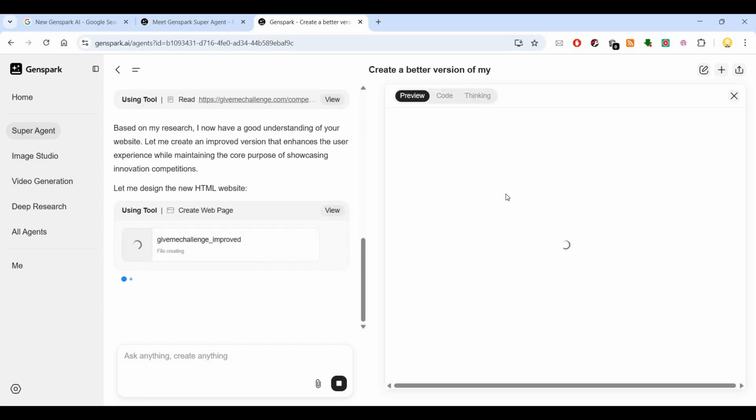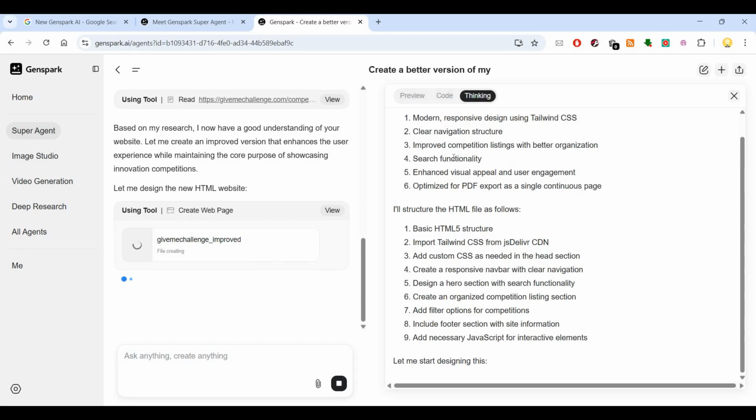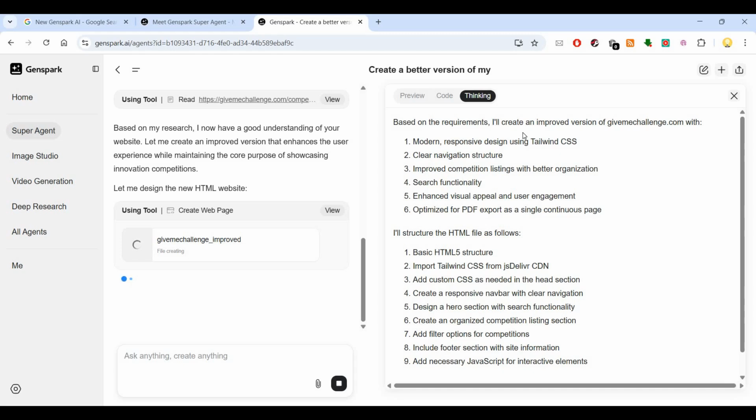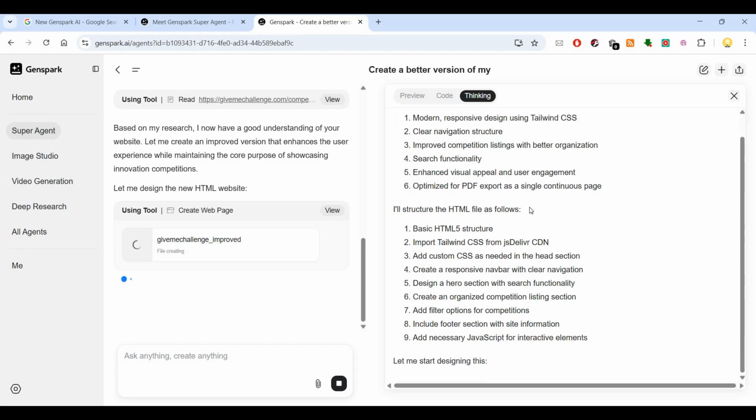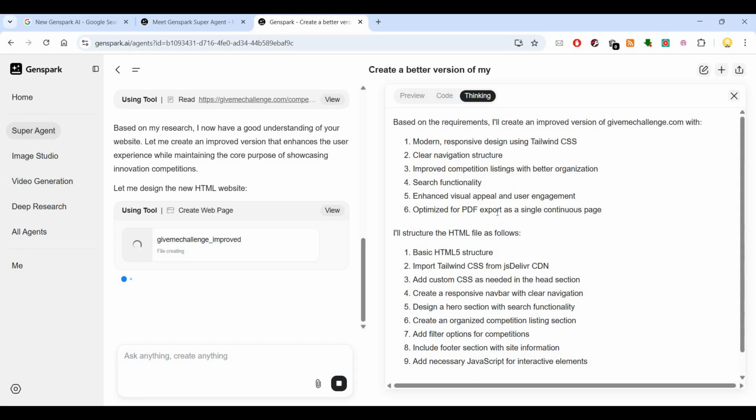So it has written the code. Now you can see what it is thinking. This is what it's thinking based on the requirement. I'll create an improved version of gimmechallenge.com with modern responsive design, clear navigation structure, improved competition listings with better organization, search functionality, enhanced visual appeal and user engagement, optimized for PDF export as a single continuous page. That's what it is planning to do.